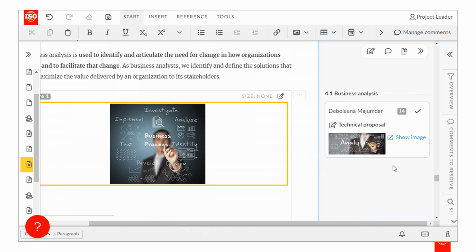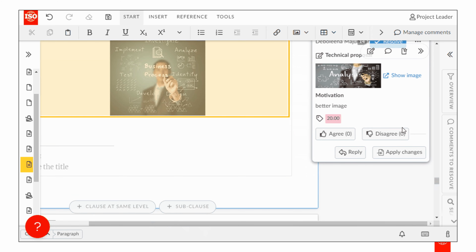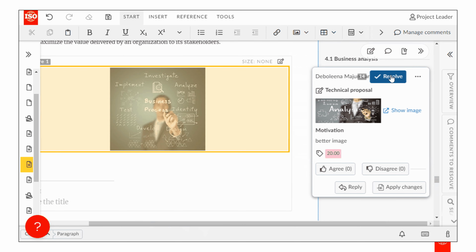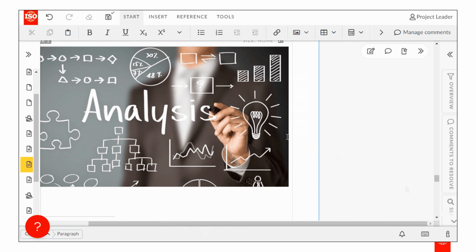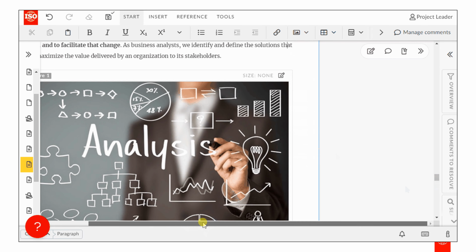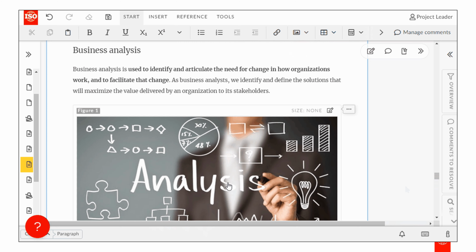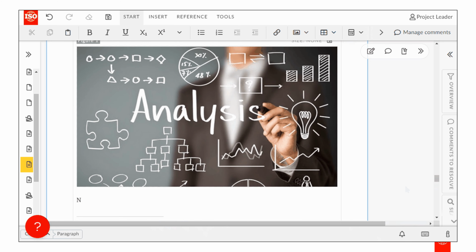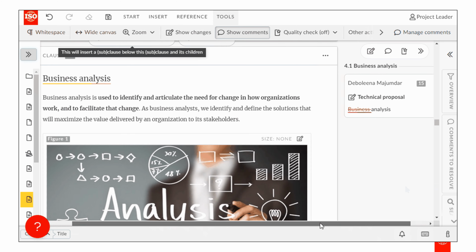Now we will look at the same change to the image being proposed, which the leader will choose, instead of resolving, to first apply changes to. Now the change to the image is applied as per the proposal and the proposal is resolved.